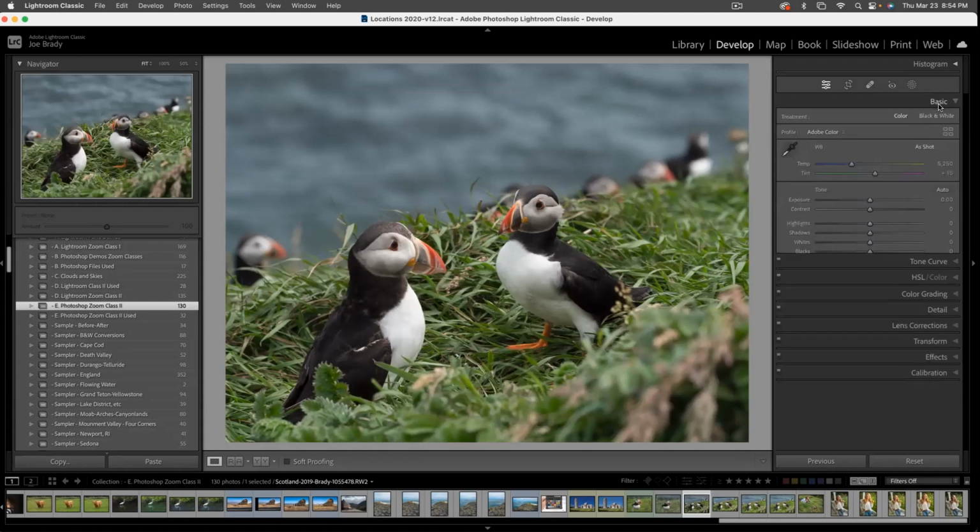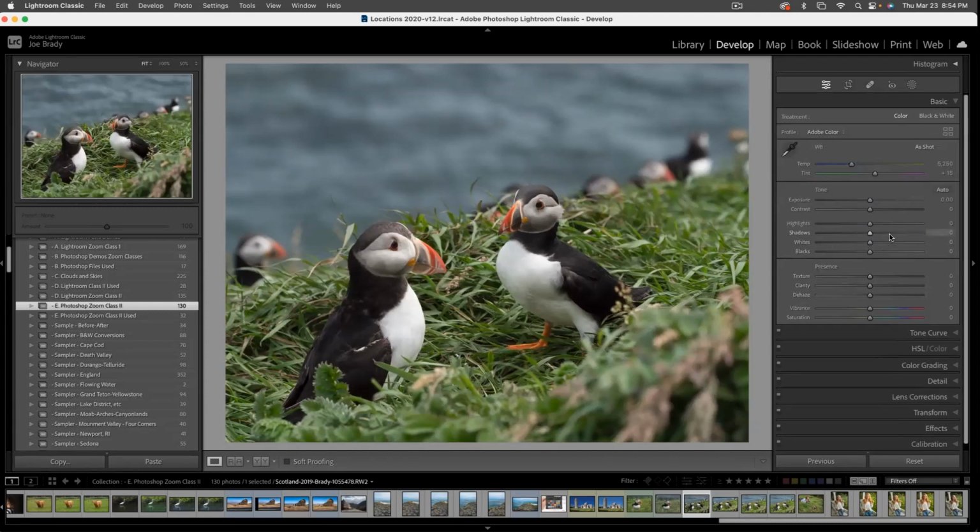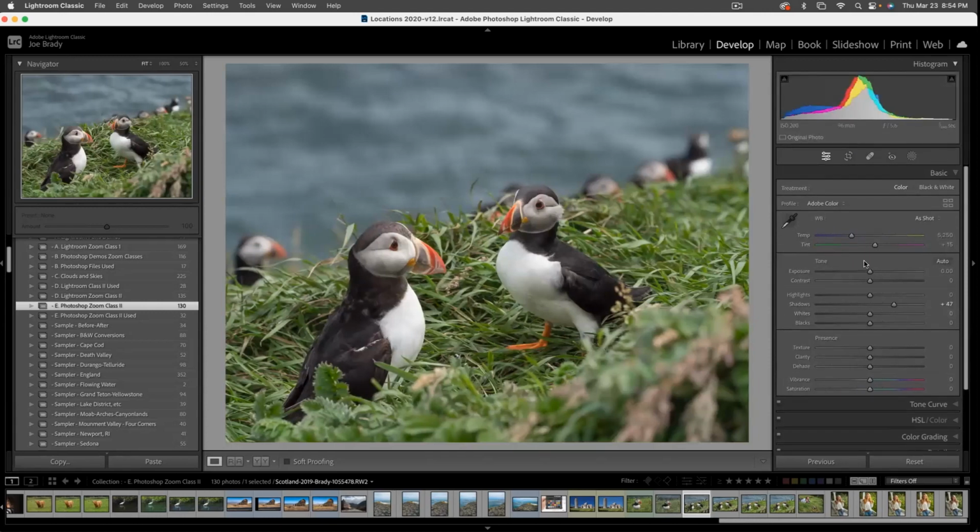Let's hit some basic edits first. The shadows are a little dark. Actually, the whole exposure is a little dark. Let's look at the histogram. Yeah, I didn't want to blow out any of the plumage, so I played a little extra safe. Let's bring the highlights down and bring that up.